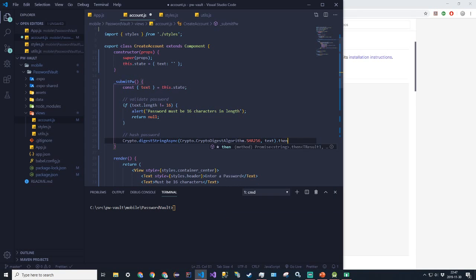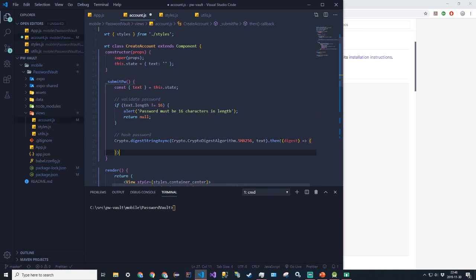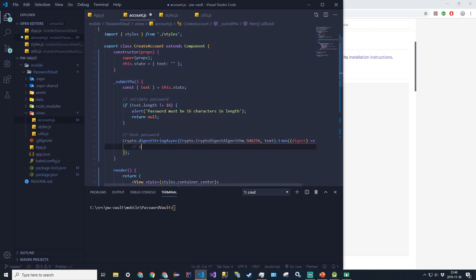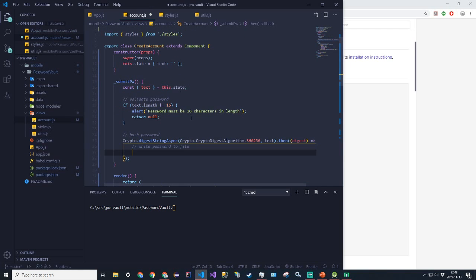And then .then, we're going to pass in digest as lambda to a function where we are going to write password to file. So all we're going to do is this is going to be another promise, and we're going to be using the Expo file system, that little module that we used over here, which is beautiful. I love it so much. But all we're going to do is FileSystem.writeAsStringAsync, and then we're going to get the path, which is going to be, we'll do some string interpolation.